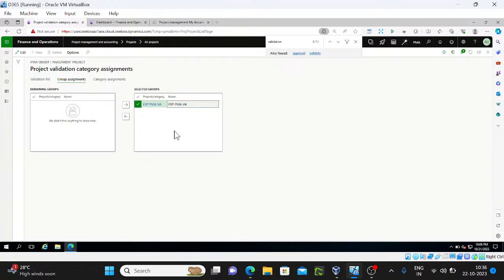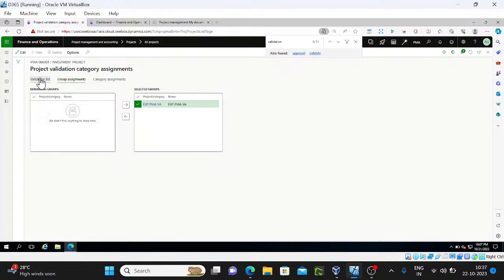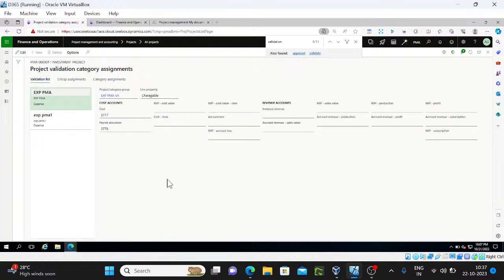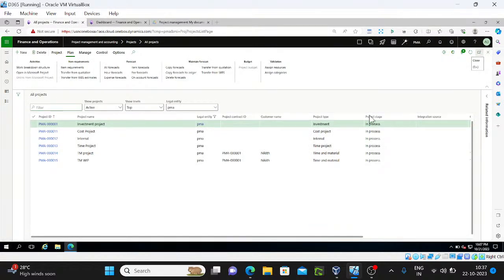In this category group, we assign two expense categories. Individual category assignments, it is selected only one. If I remove this one from here as well, no issue, because I already mapped at the group level. See, you can see here two. Group level, it is already two expense categories mapped to this project. So I think conceptually it is understood. You have understood assign categories and all.